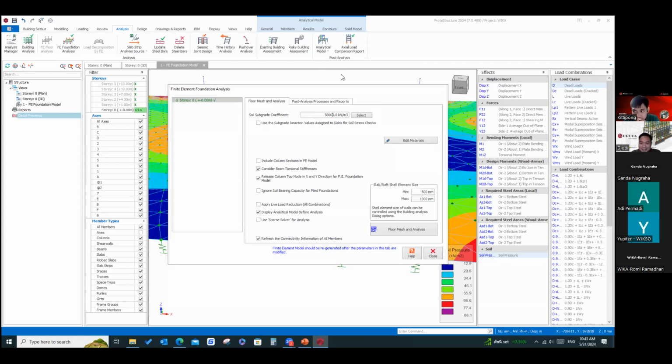Maybe let me ask Kun Kitipong again, Pak Romi. Kun Kitipong, can we adjust the parameter like for slab rough shell element size? Because on that screen we can define minimum and maximum, 500 and 1000. This one, right? The sizing of the finite element. Can we adjust this number? Yes, we can adjust this number based on our needs, based on your computer.